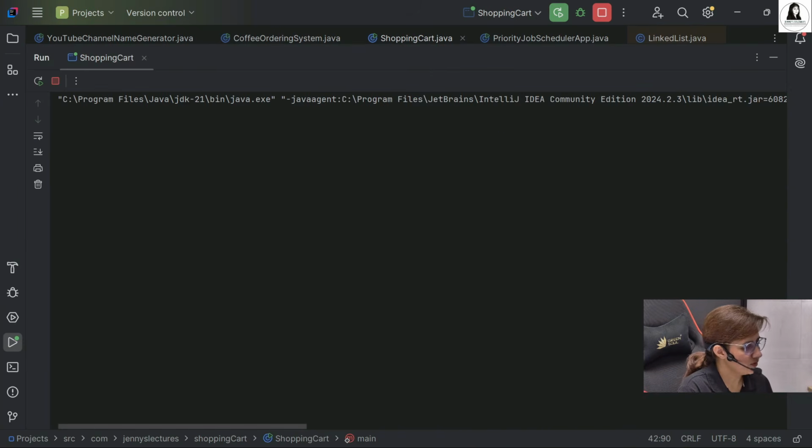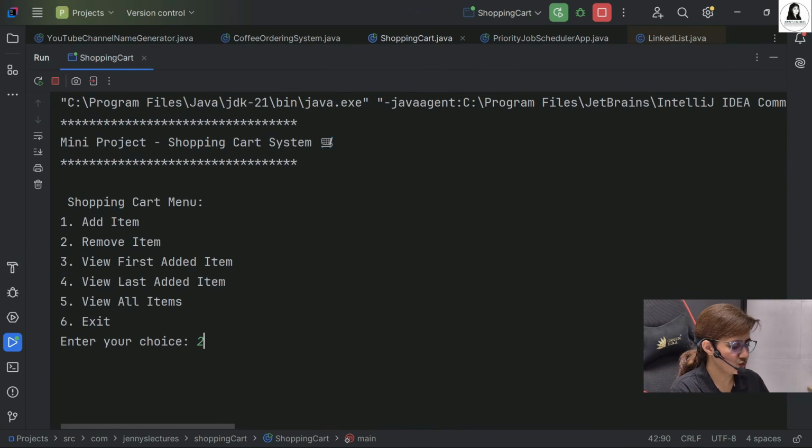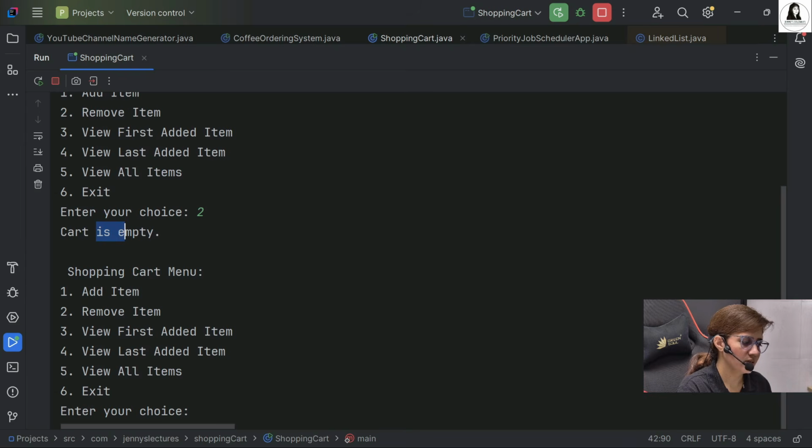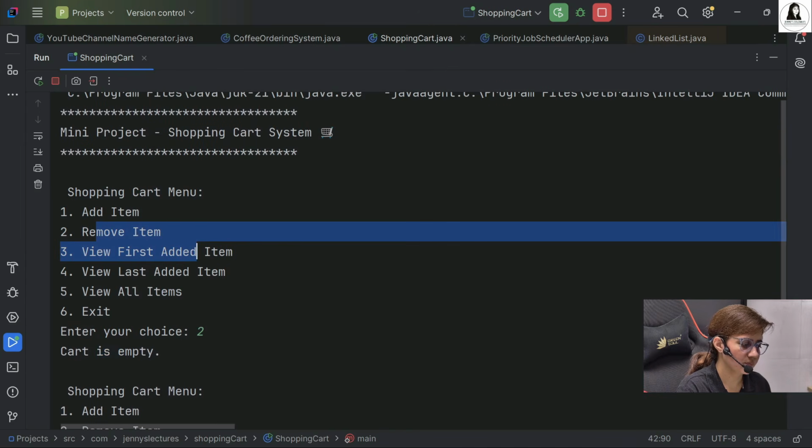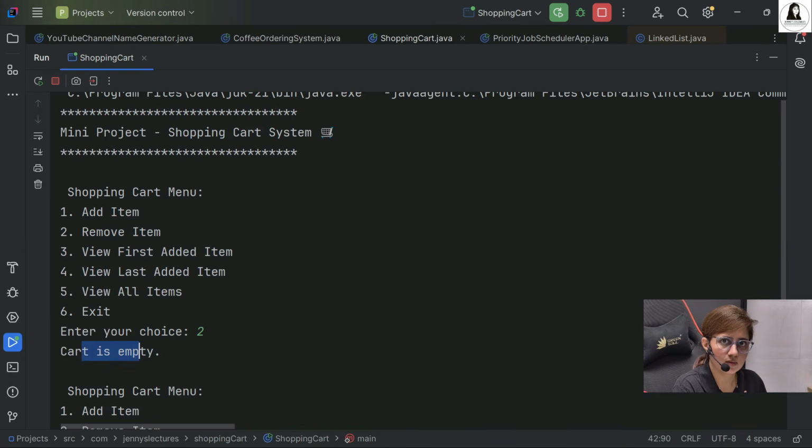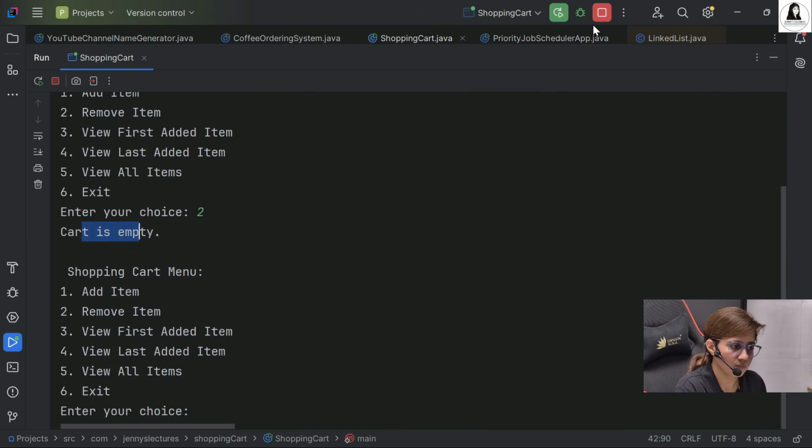Let's run this. At the very first itself, I will just enter the choice 2. So, remove item, but there is nothing in the cart. At the very first, it will not ask me to enter item name to remove. It will simply say cart is empty. Okay. So you try this out now.